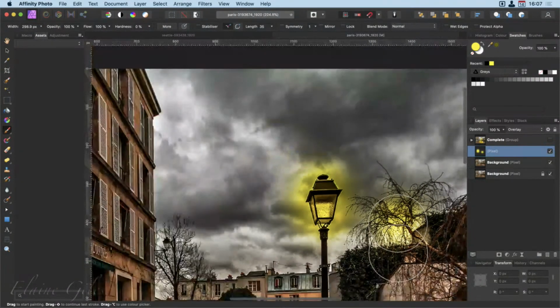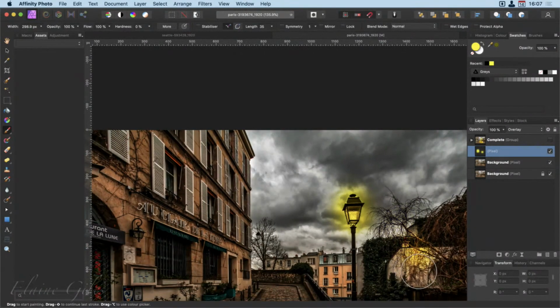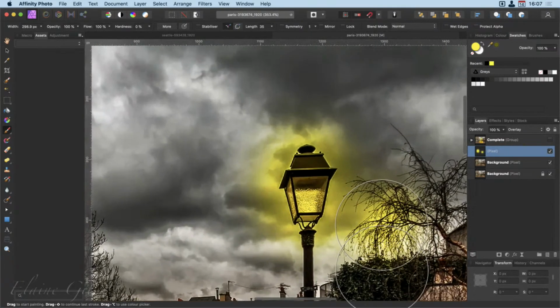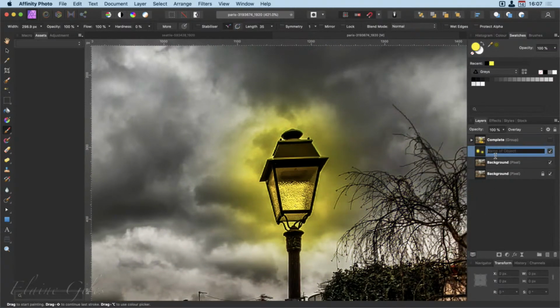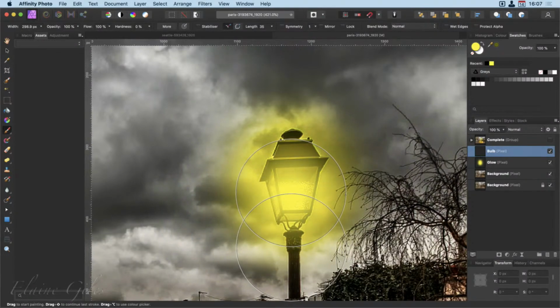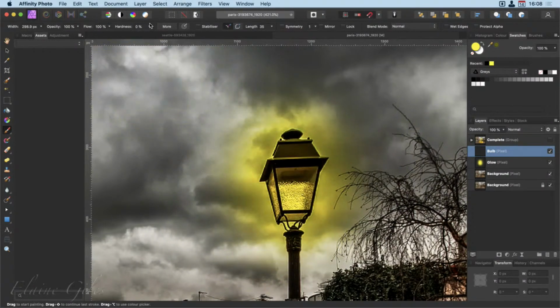So far, so good. But the lamp is glowing, but it doesn't actually look like the lamp is lit. So what I would do for that is, this one I would have as the glow. And I do recommend that you start naming layers at this point. I would have another one, which is actually the bulb. And I don't just want to draw over it like that. I would need to have a much harder brush. Maybe not 100%, but much harder than that. Because I don't want it spilling out too much.